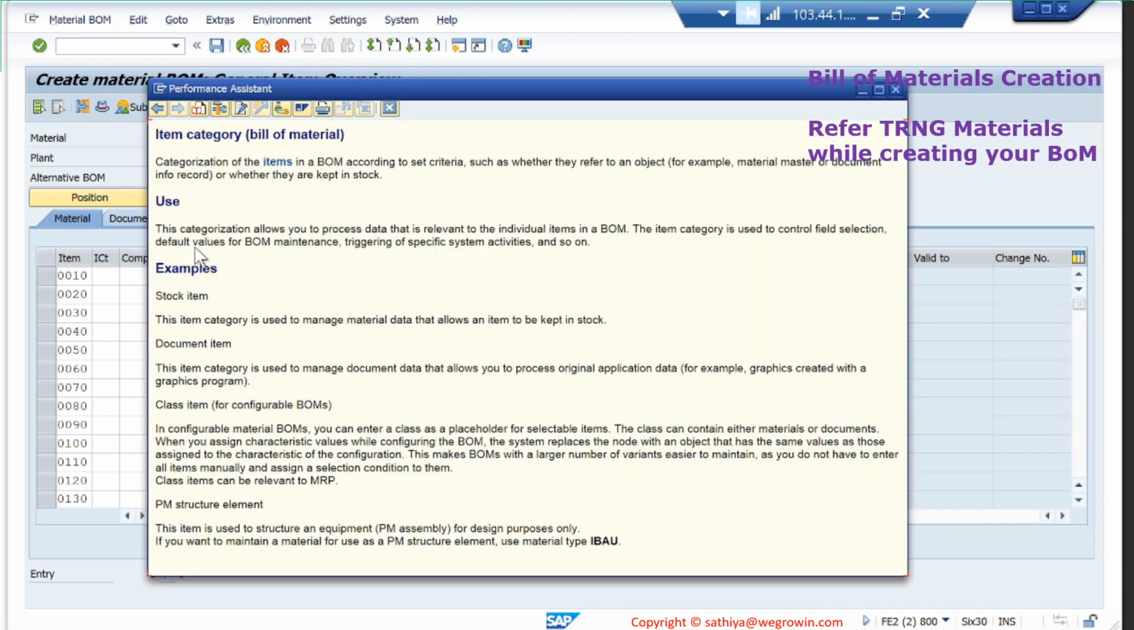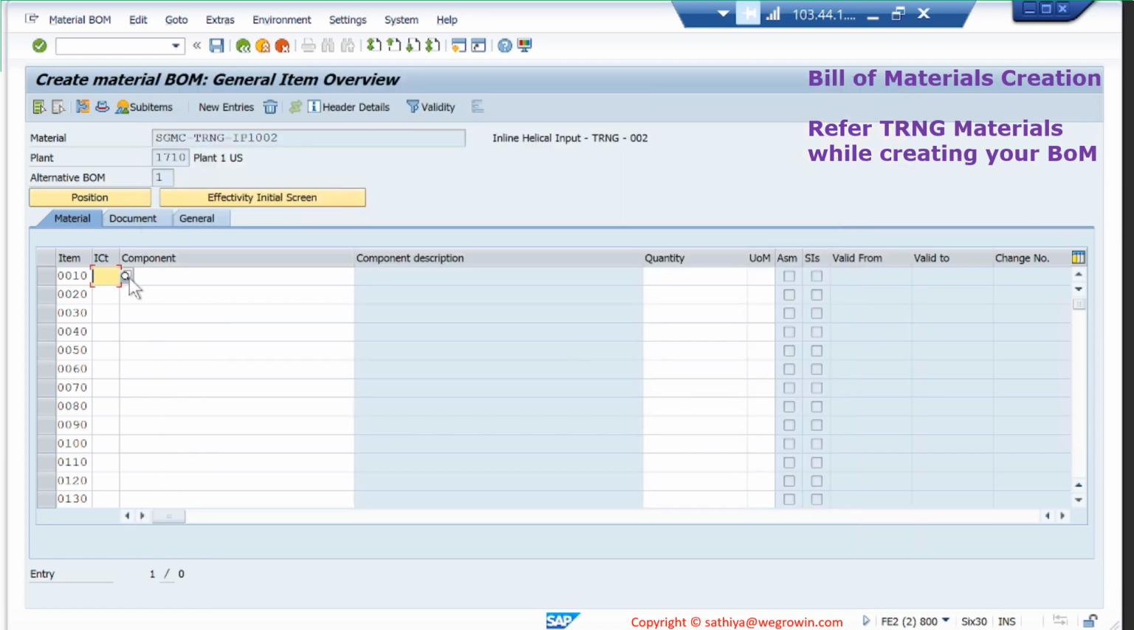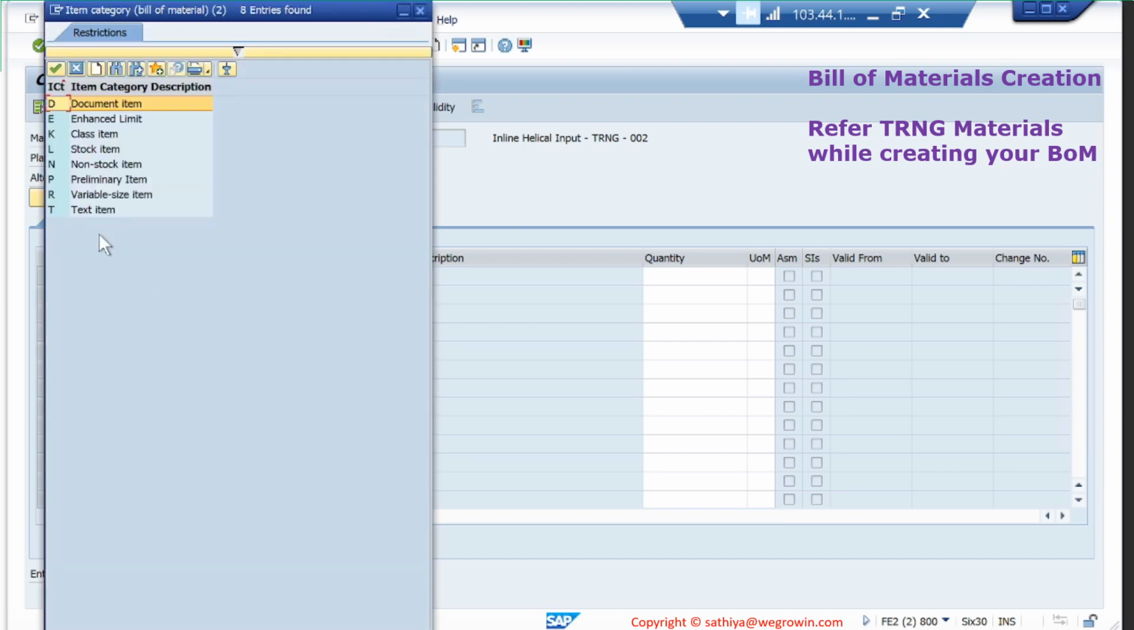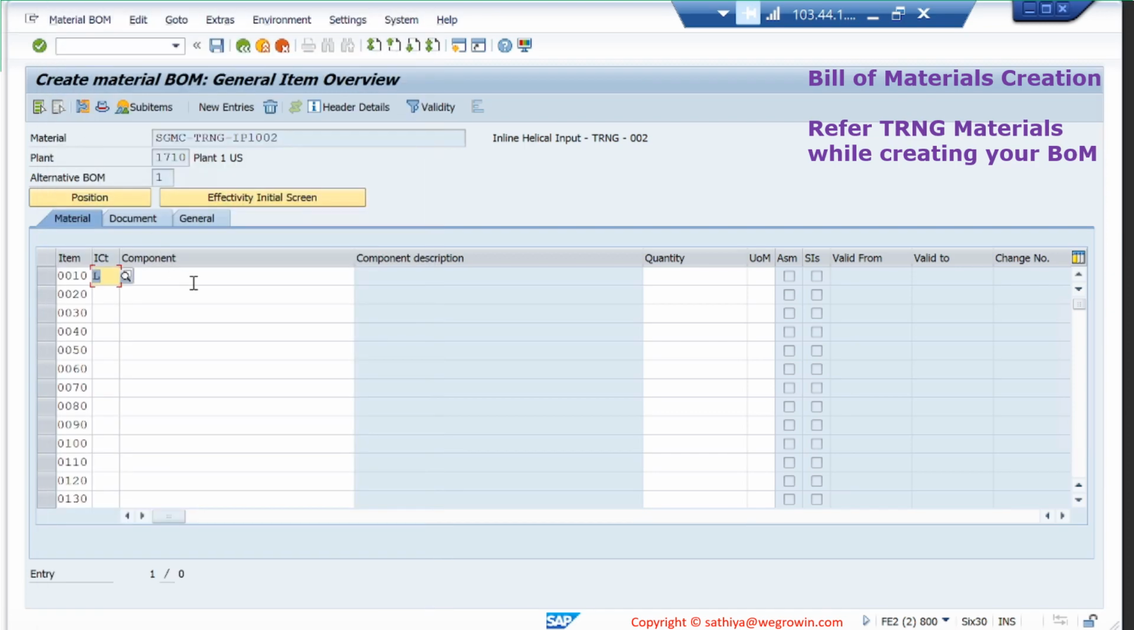Item category means the item may be a stock category, it may be a document, it may be a tool, right? There are various categories, like a document item or a class item which is for configurable BOM, or plant maintenance structure elements like that. Here we are going to use the stock. We see the F4, select the stock item L, and then enter what is the component to be used.